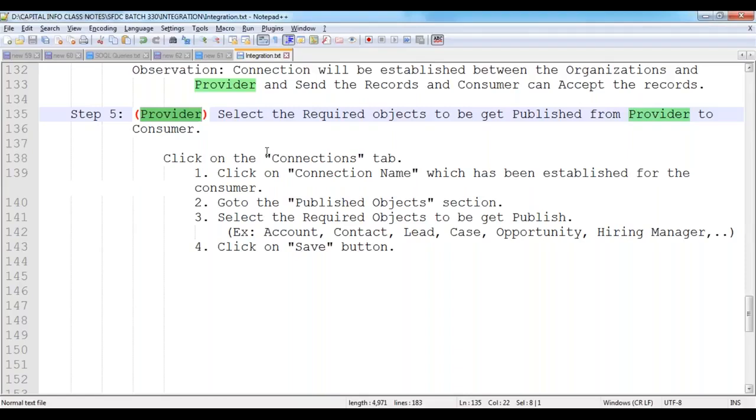Why? Because, for example, I am the provider. For me, two partners are available. Venkat is one partner, and Sudhir is another partner. Now I would like to share data with Venkat also, and Sudhir also. For Sudhir, I'm passing the account record information and the opportunities information. For Venkat, I'm passing the hiring manager and the positions information. Because these two are my partners, I'm exposing different objects information to each. So at that time, for each partner, we have to specify what objects information we would like to expose.